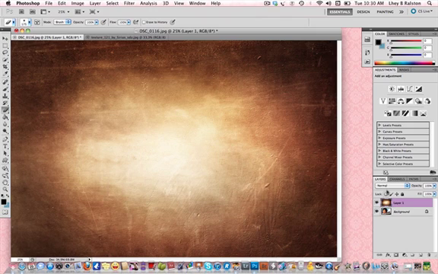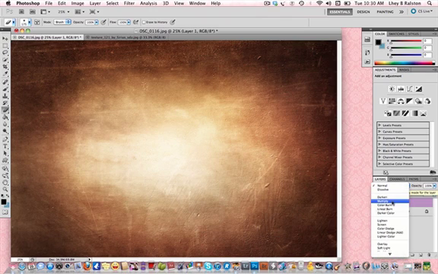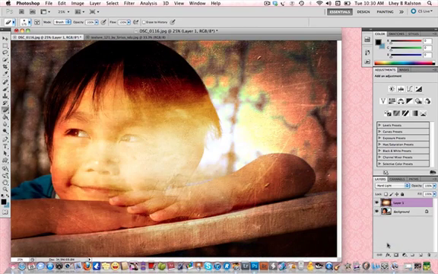Alright, let's go to our blending modes. Over here, these are our blending modes. We have normal, dissolve, darken, multiply, color burn, linear burn, darker color, etc. What I'm going to use for this particular photo is hard light. Yep, hard light.